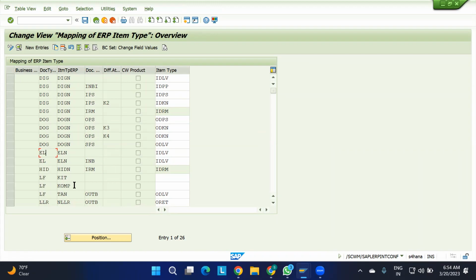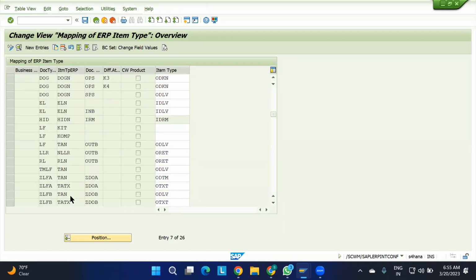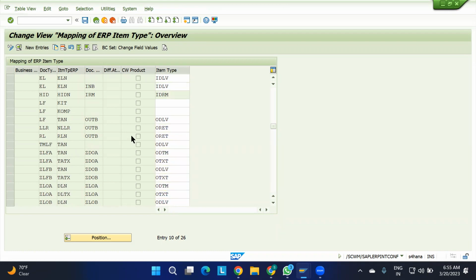For the outbound we have created the LF, and OUTB is the document type at the EWM side. ODLB is the item category at the EWM side. This LF and TAN will come across when we are creating the outbound delivery. So these are the different things which they have maintained. Some G transactions also they have maintained here. But as of now, these are the standard ones we are seeing: EL, ELN, and LF, OUTB. These are the standard ones.